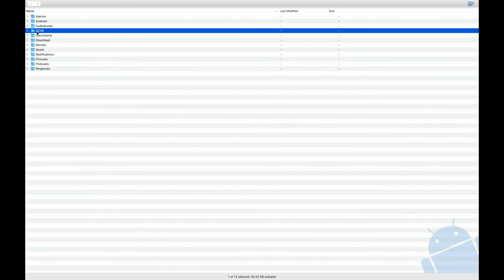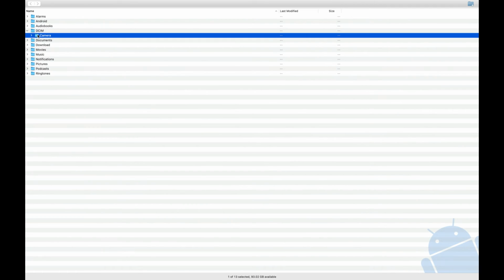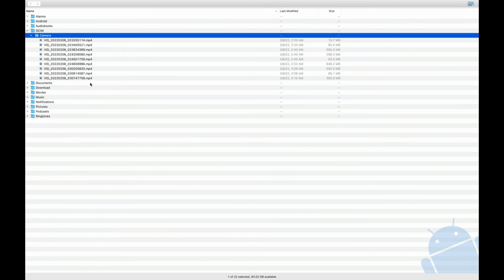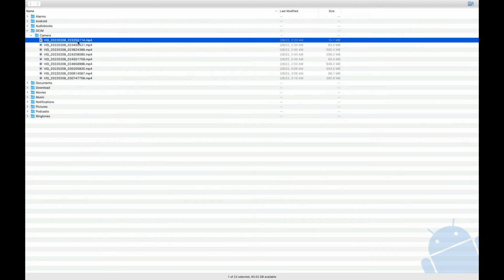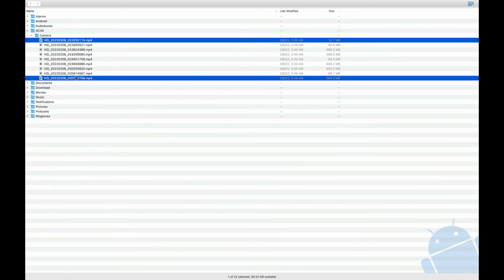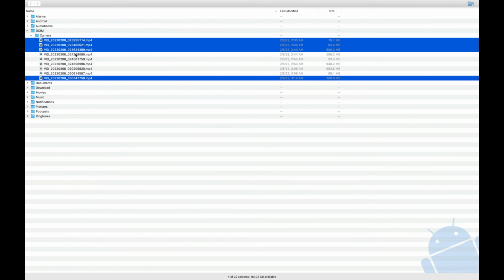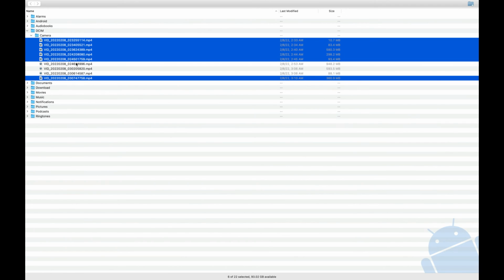From here I'm just going to transfer my videos from my Android phone to my MacBook, and you can do whatever you want. You can transfer files either way, from the MacBook to your phone or from your phone to the MacBook.